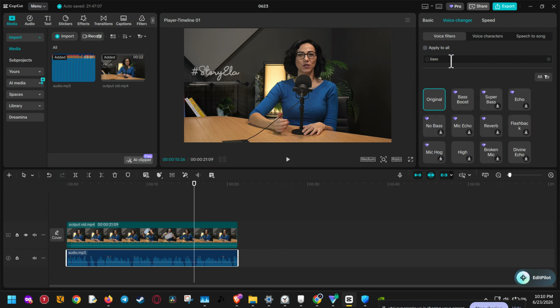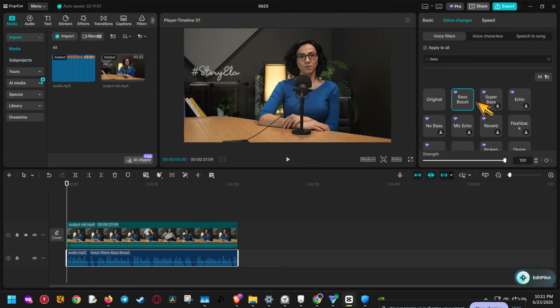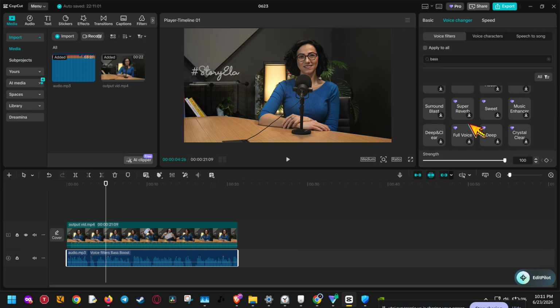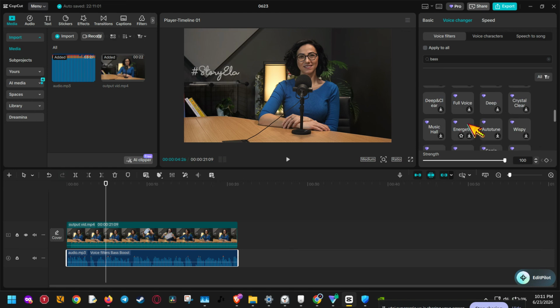Just keep in mind that Bass Boost is typically a pro feature, so if you're on a free account, you may not be able to use it directly. If that happens, don't worry, because you can still check out the other available filters and test them by listening to how they change your audio. Sometimes, another preset may give you a similar deeper sound, or at least get you close to the effect you want.